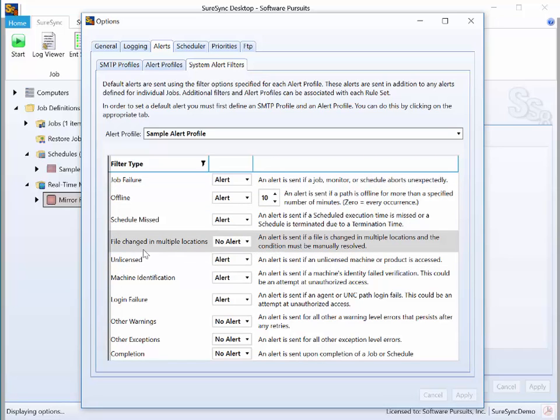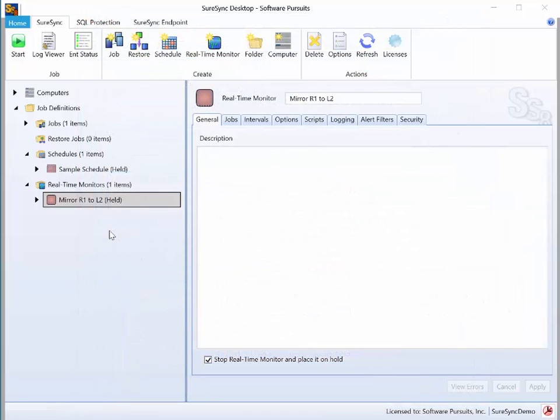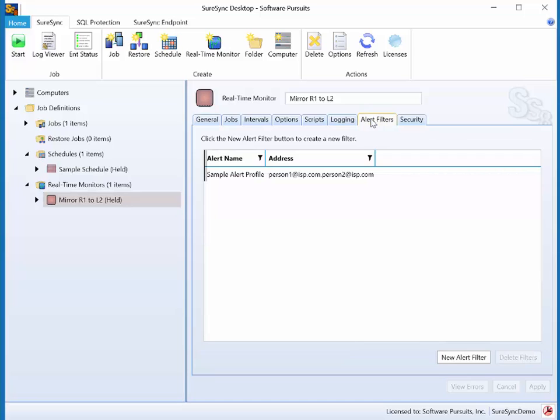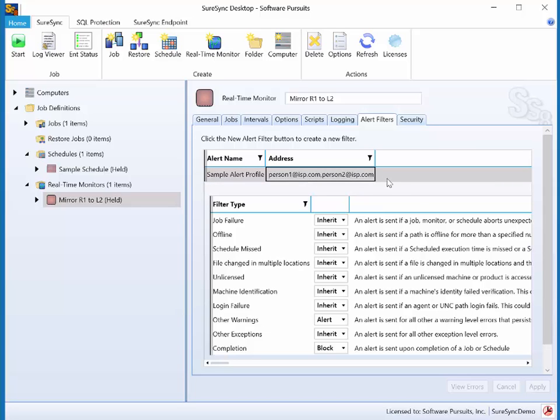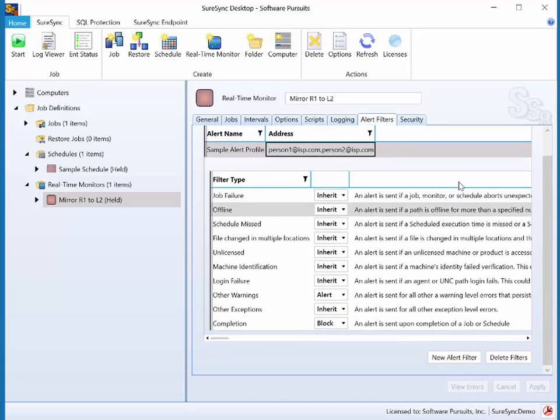Where it says no alert, if that particular condition occurs, no alert message will be sent by default. But you'll see how we can override that in a little bit. Monitors and schedules have an alert filters tab where you can override what was specified in the defaults. So here I've added one, and if we click on it, we can see that it's inheriting the configuration. So by default, it's going to do exactly what the system defined alert profile is for this group.